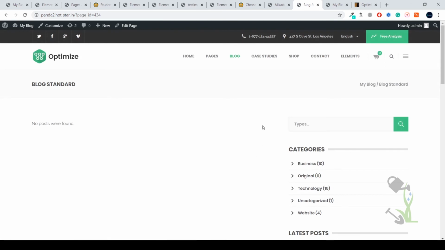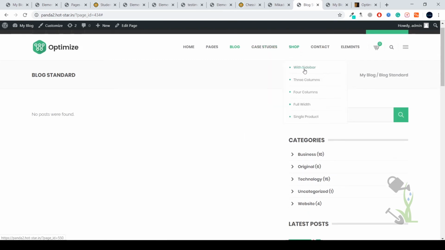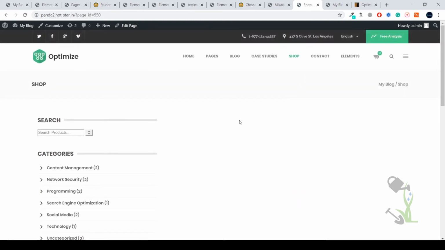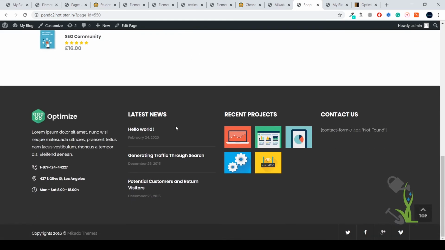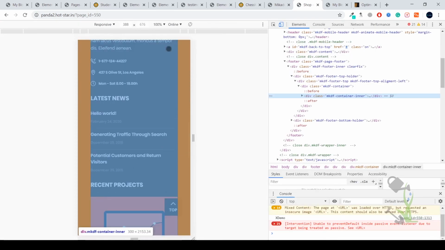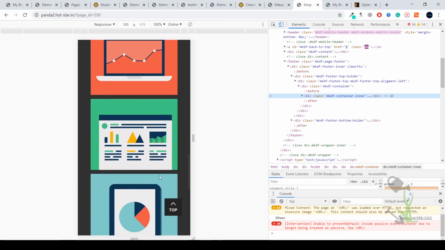If I go to the blog section and I scroll down, the blog is empty, that's why it isn't showing anything. Let's go to the shop with sidebar. Actually there is not that much content, that's why it isn't showing. So the whole point is everything has been imported successfully. You can just add your items and that will be a totally complete website. You can see everything is mobile optimized as well.